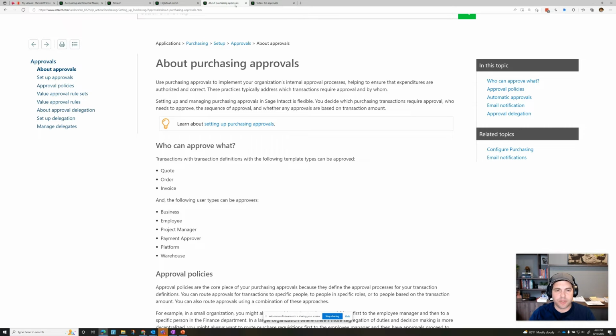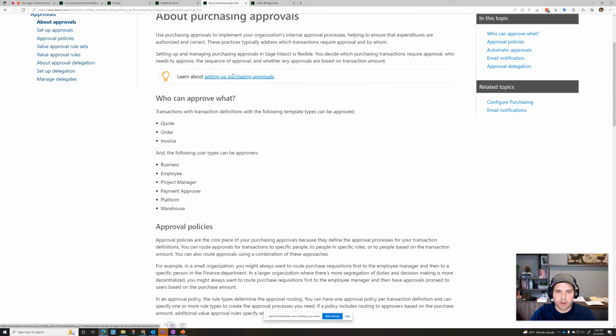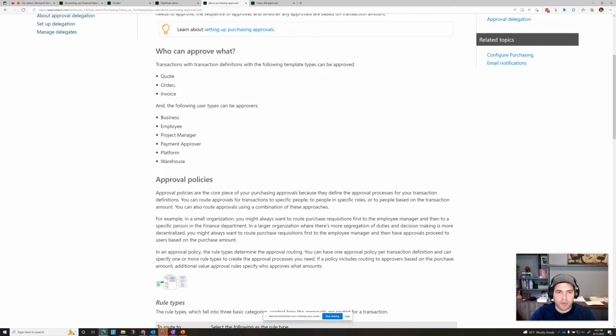Let's talk about approvals. So we have approvals throughout the system, and we have approvals within the purchasing module and within its payable module. And approvals are quite flexible. Approvals can be on orders, which are like purchase orders, on quotes, which would be like purchase requisitions, and on an invoice, which is like a vendor invoice once a purchase order is converted.